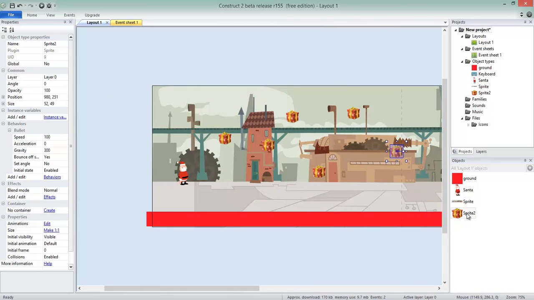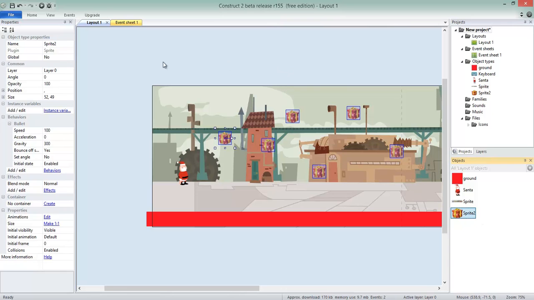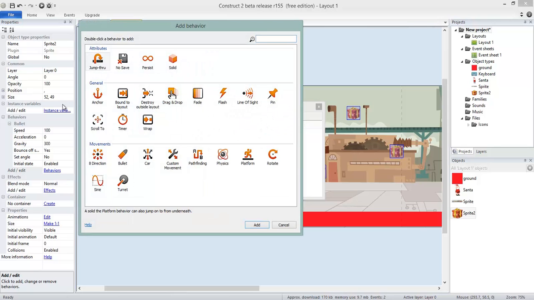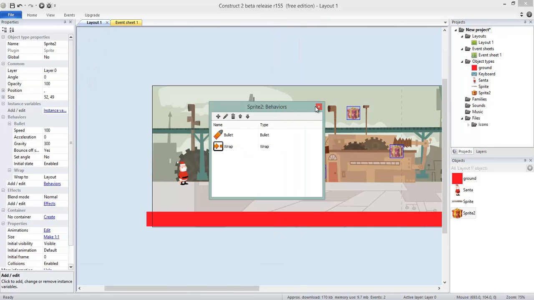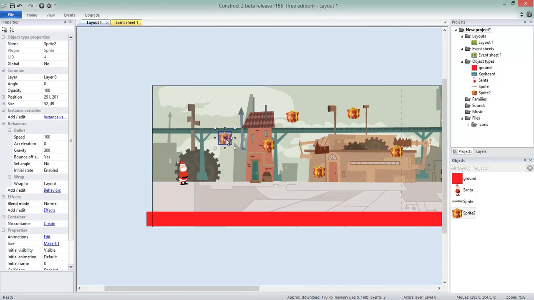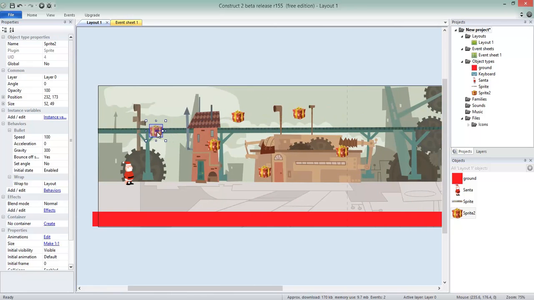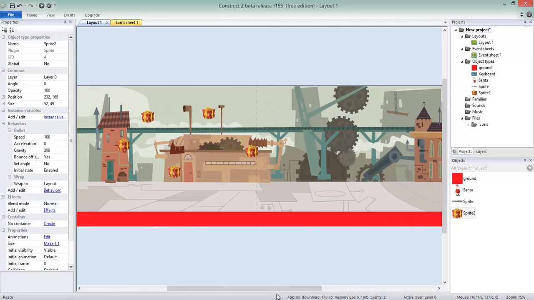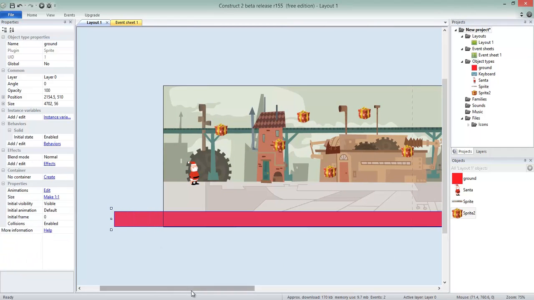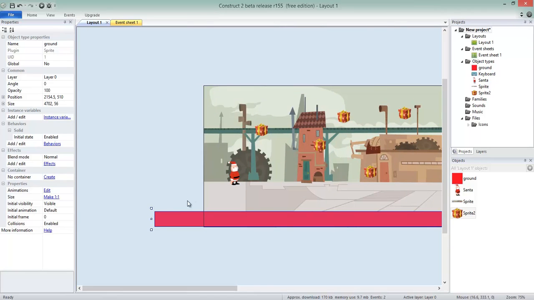So just pick one of the gifts here, and click behaviors, add new, and this one is going to be called wrap. This is similar to the behavior you would have with Pac-Man, where when it goes out of the screen from one side, it's going to reappear on the other side of the screen. That's cool, because then these gifts are going to bounce, and then they're going to return from the other side. So you're never going to lose them. Just to make sure, I'm going to make the platform a little bigger on both sides, so you have enough space for them to bounce back.